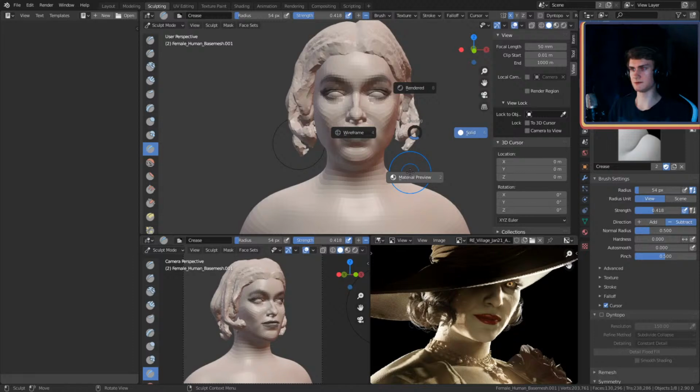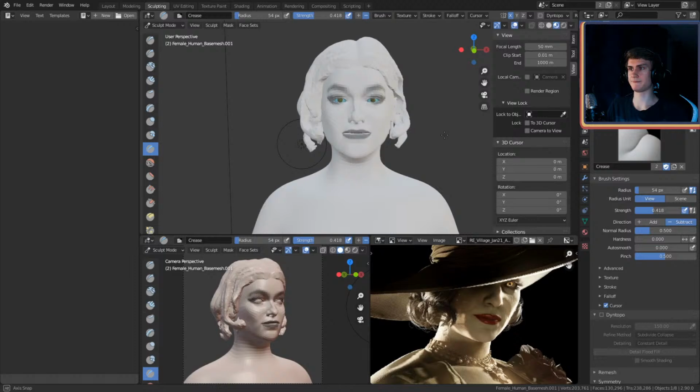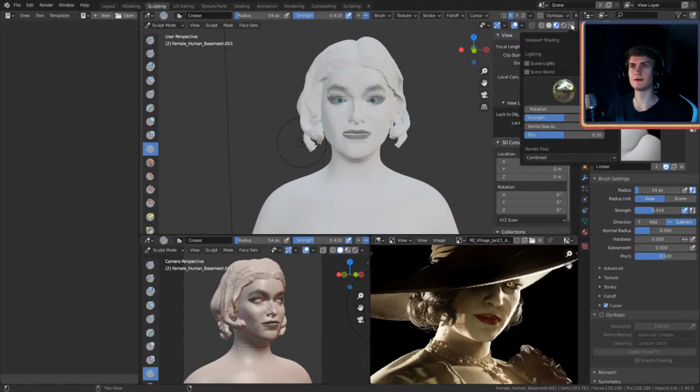Okay, but let's go to material preview so we can see. Okay, let's see. Just checking the reference to see if there's anything that's apparent right now. Let me put on. Oh, you can't. Okay.